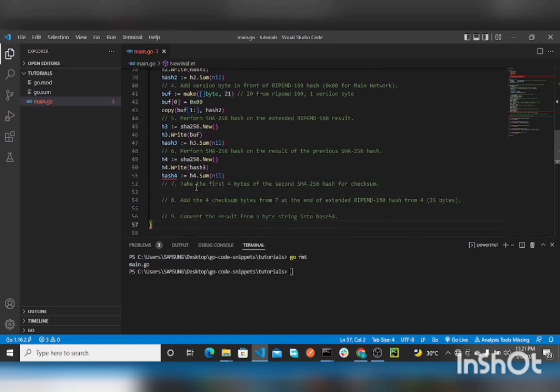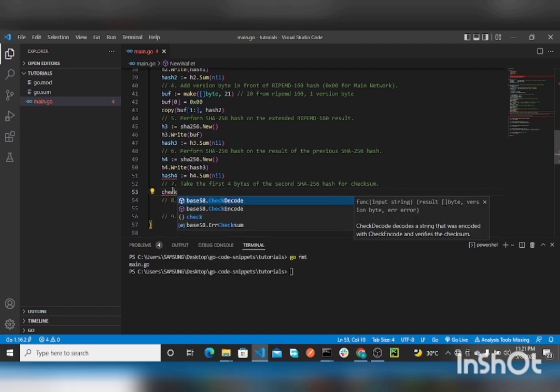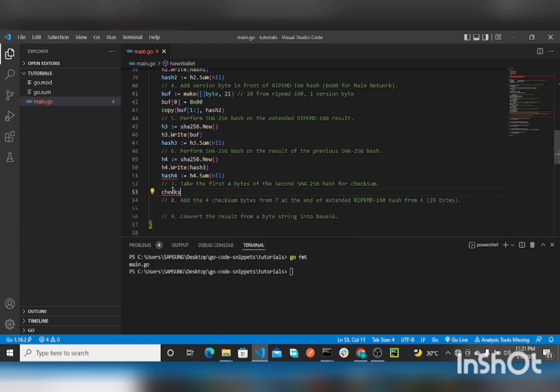The next step says take the first 4 bytes of the second SHA-256 hash for the checksum. That means this particular hash here, I want to take the first 4 bytes for the checksum. So I'll say checksum. Checksum should be the first 4 bytes. To get the first 4 bytes, that will just be hash4 in brackets, colon 4. That's the first 4 bytes. Then the next step says add the 4 checksum bytes from step 7 at the end of the extended RIPEMD 160 hash from step 4.